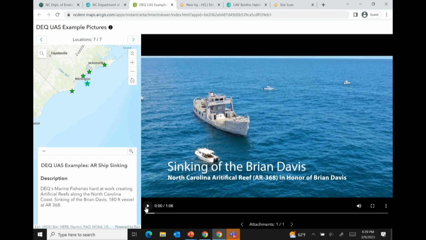So another thing that Fisheries does is we build estuarine and offshore artificial reefs for recreational fishermen to go out and enjoy. And this is an example of that. We were sinking an old Coast Guard ship, which was renamed the Brian Davis after a diver that passed away while he was diving, but his family paid for the ship to be sunk on an artificial reef, kind of in remembrance of him. But we documented this with the drone, and we'll see if it will play.